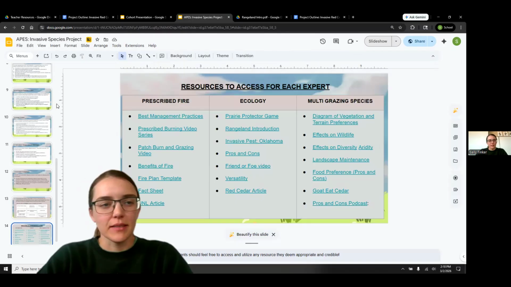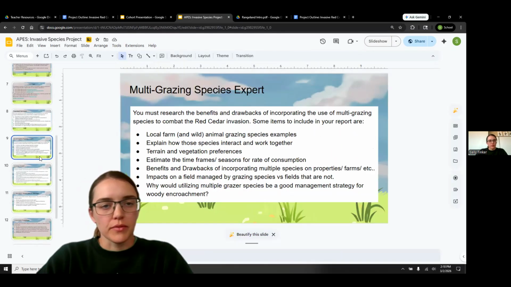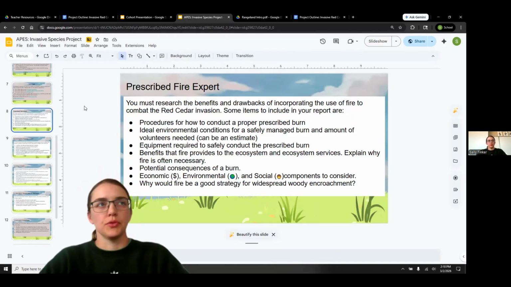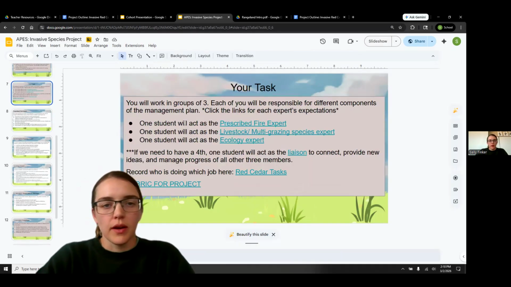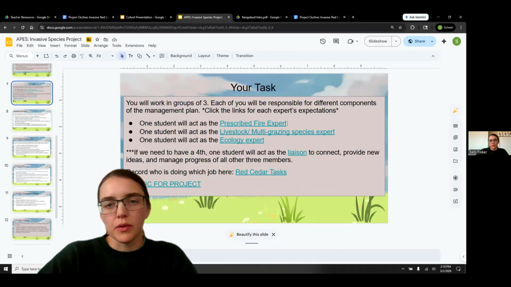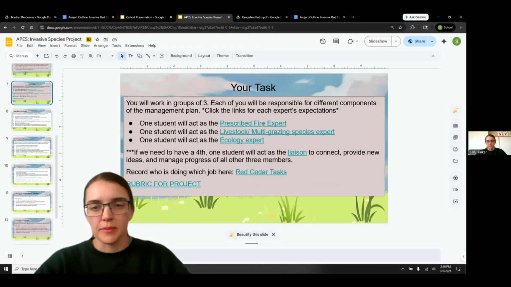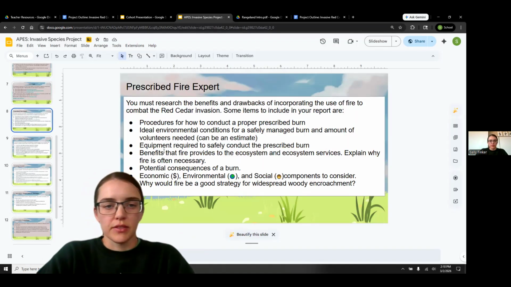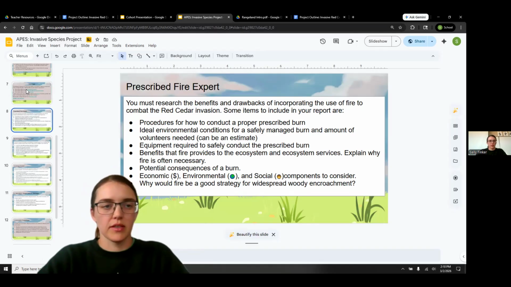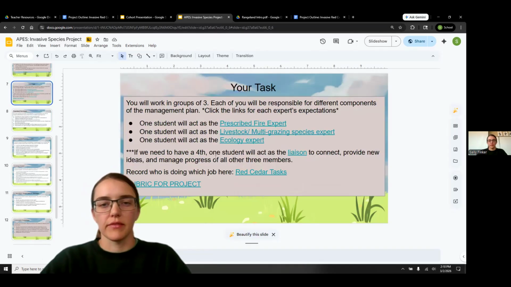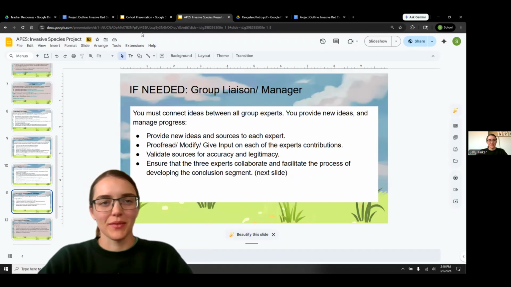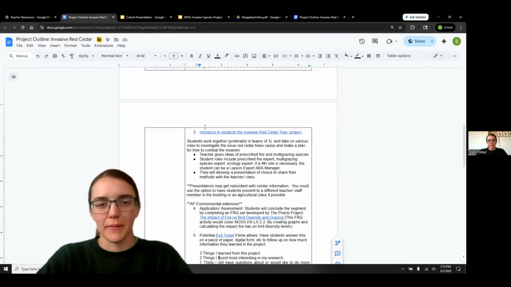I think one thing I forgot to mention: while the students were doing research as individual experts, I did have them do sort of a jigsaw activity. So all of the students in the groups who were fire experts sat together, multi-grazing species experts sat together, and ecologists. So they completed the research as experts, and when they went back to their groups, they took all that information back and kind of acted as the expert of that in their groups. So that was one thing that I forgot previously.